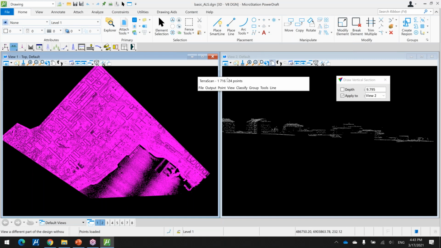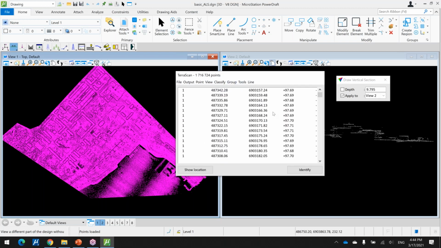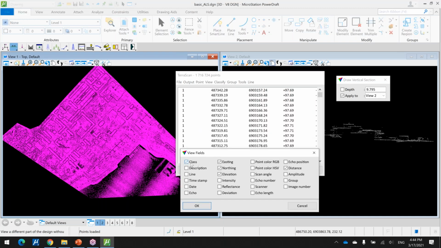The main data scan dialog, if I do the medium dialog, it gives me also some numbers. The dialog doesn't have any header information, so you can investigate what kind of data you have there in view fields, and then I can see this one works as a header. That first column stands for the class, then I have easting, northing, elevation, and last as a distance.